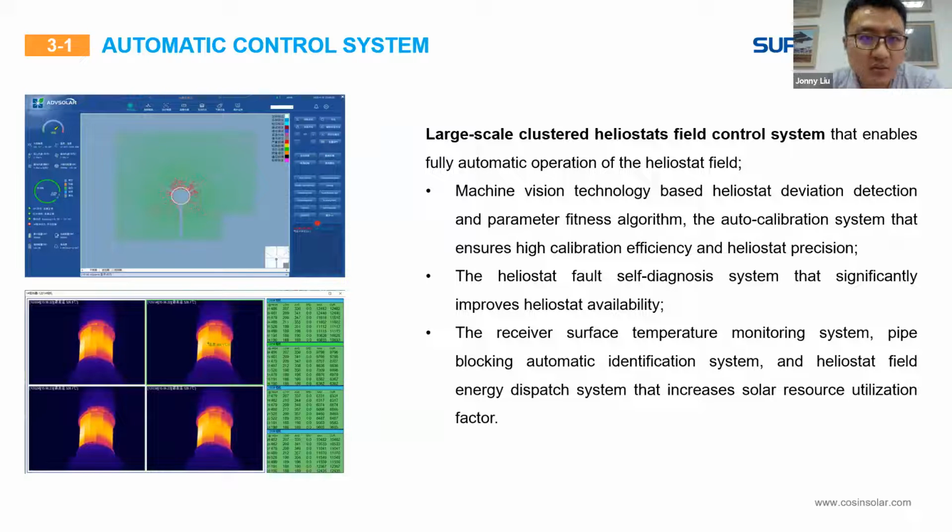SuperCon has a very strong background from the automation and the control industry. And the heliostat field control system is developed by us. It can support more than 100,000 heliostats with high accuracy.